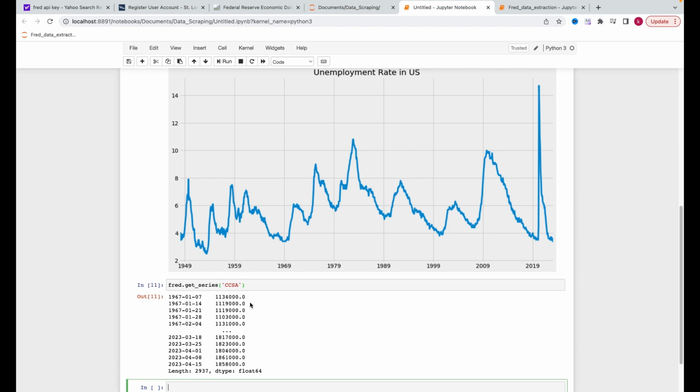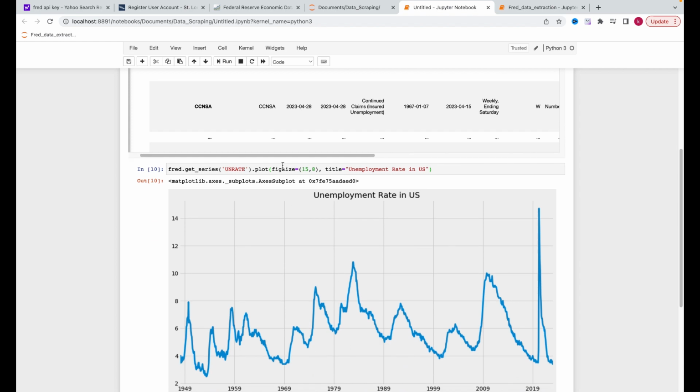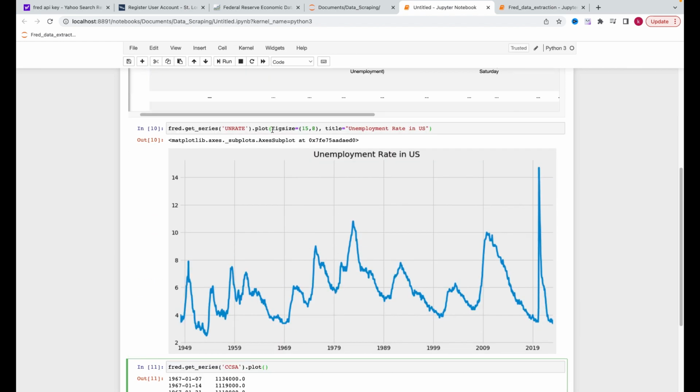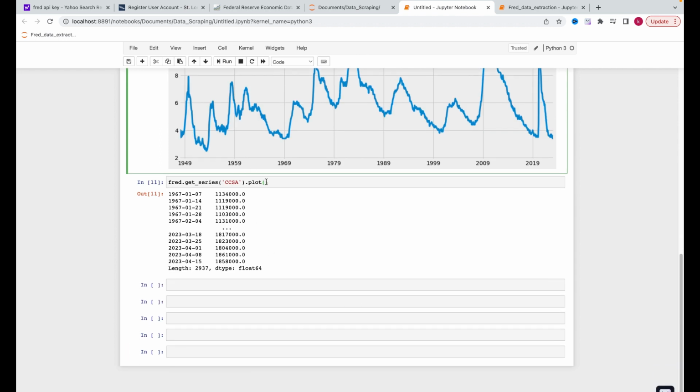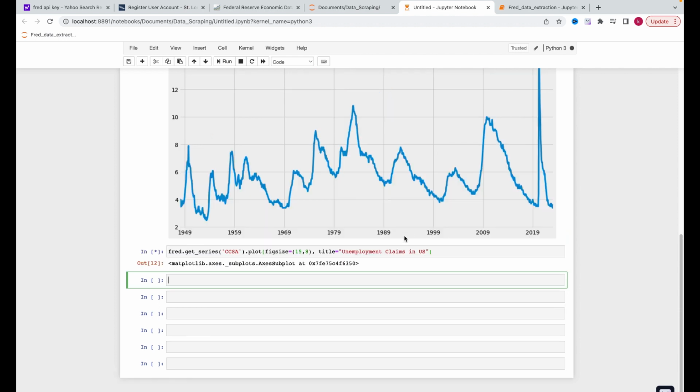So we can get this series first and see how the series looks, and these are numbers. That's the number of people that actually claim. Hopefully, I believe it's in millions. Then .plot. We are going to plot this, and I'm going to do actually the same. I'm going to give the figure a figure size, and I'm going to give it a title. So let's do this. That will be unemployment claims in US. So let's see what we got here.